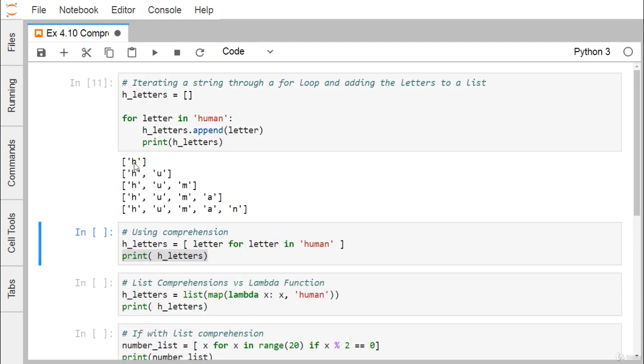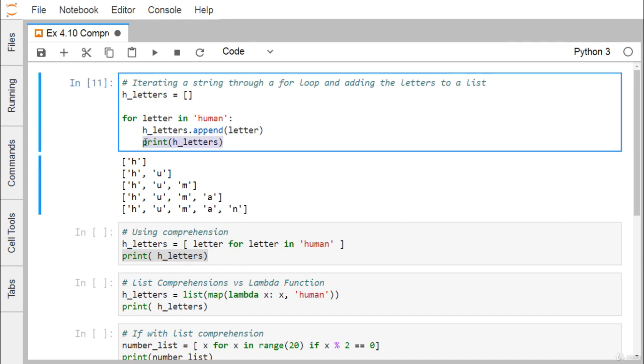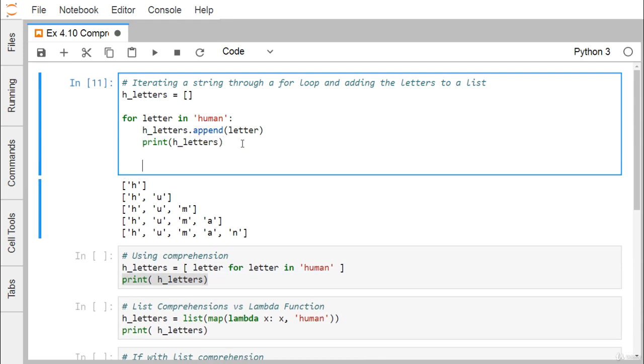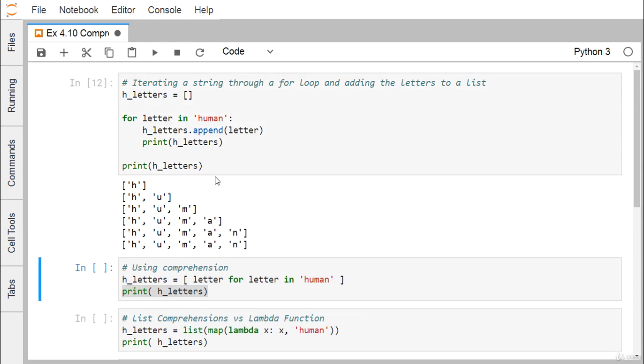You can find that at first h has got included, then u has got included, then m has got included, then a has got included, and last n has got included. So in this way we are getting this outcome stepwise, showing how this h_letters has got populated ultimately. So there is a final outcome.